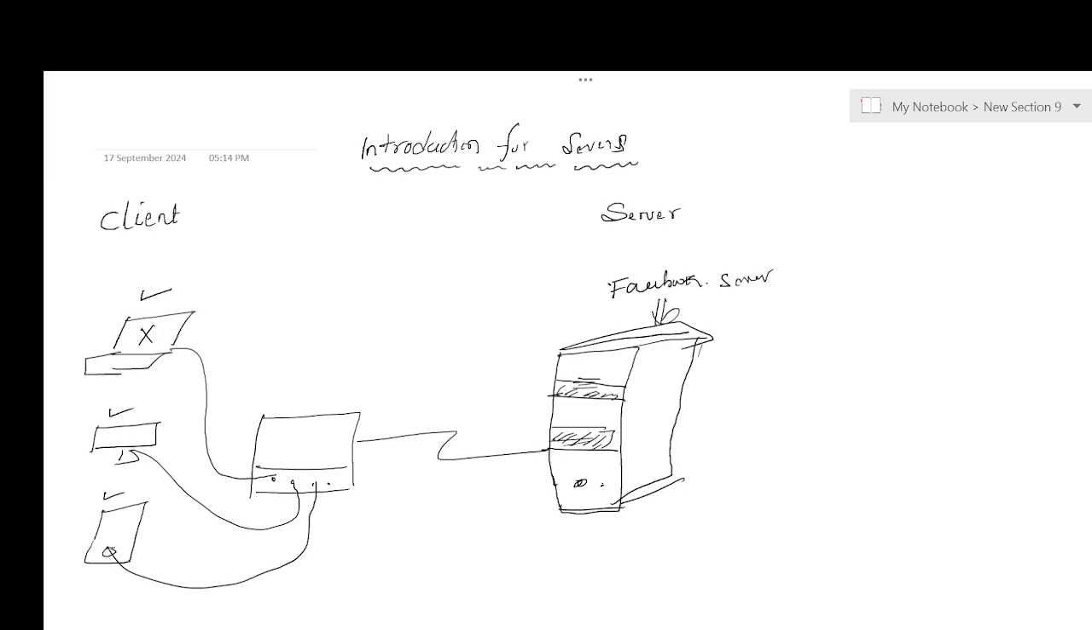But if you do it the other way around, instead of shutting down the client computer, if you shut down or restart the Facebook server, then whoever is connected to this application will not have the application available. So that means the server has got more importance than the client.